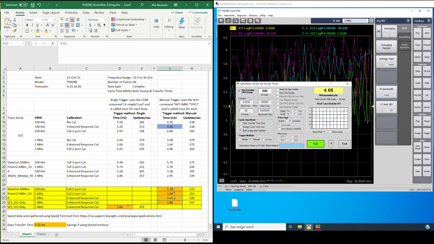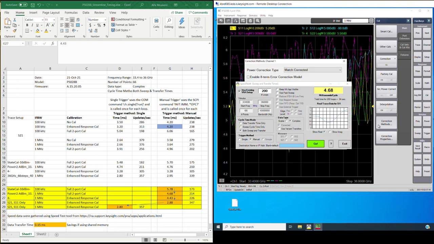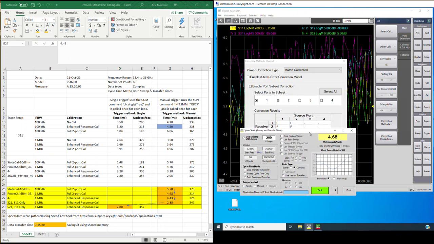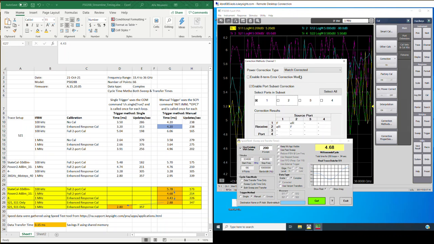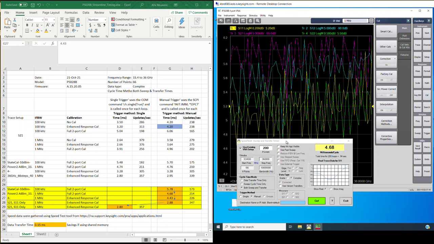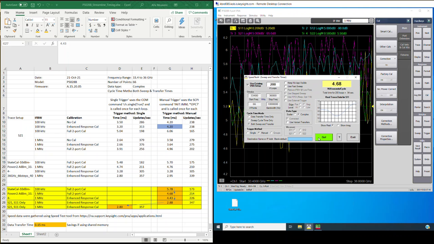This is a 2-port cal. I can make it faster by going to an enhanced response cal, which is a single direction calibration versus both directions. So I pick a subset. You can also just do an enhanced response from the very beginning.